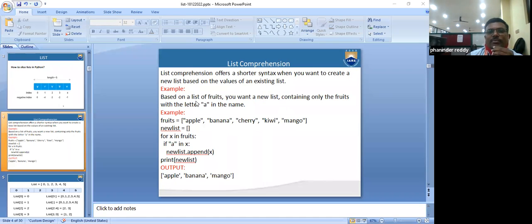For example, take a list of fruits: fruits is equal to apple, banana, cherry, kiwi, mango. Now the new list is an empty list. From this existing list, I want to make a new list. Initially the new list is empty. Now, based on a certain condition, whichever item has the letter A, I want to read those items and make a new list.